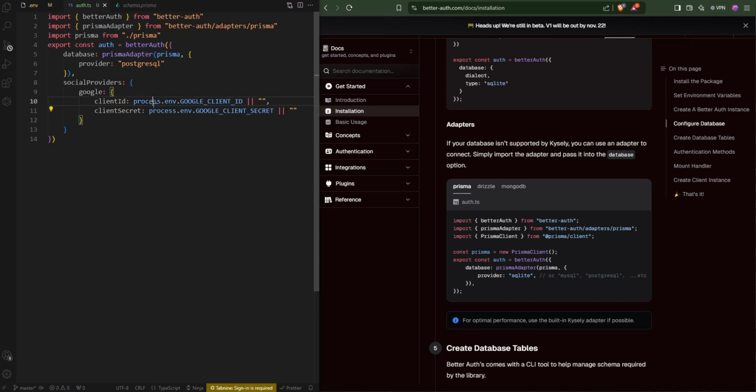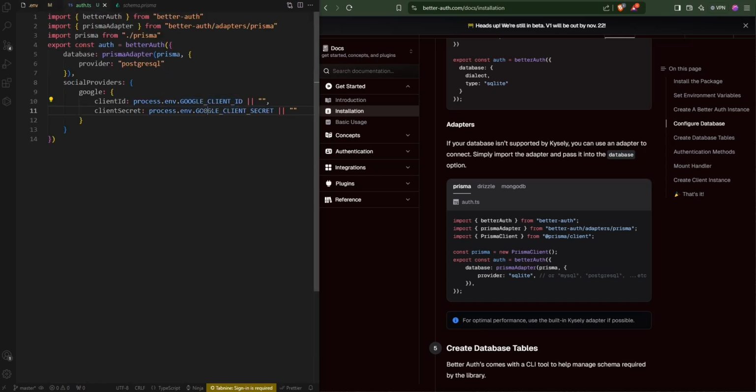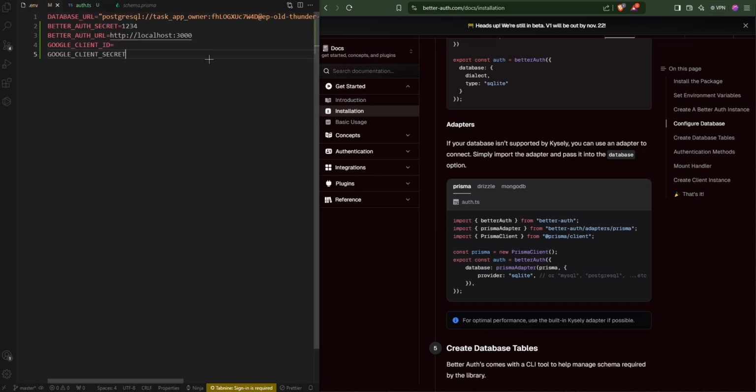All right, so now let me go back to my .env and let me add those variables, and they are going to be empty for now. We are going to come back to that file later.